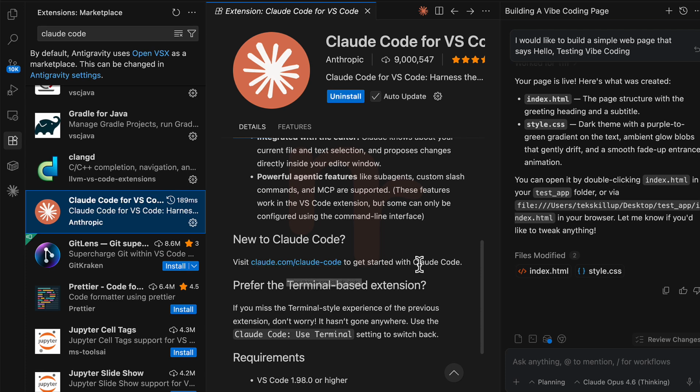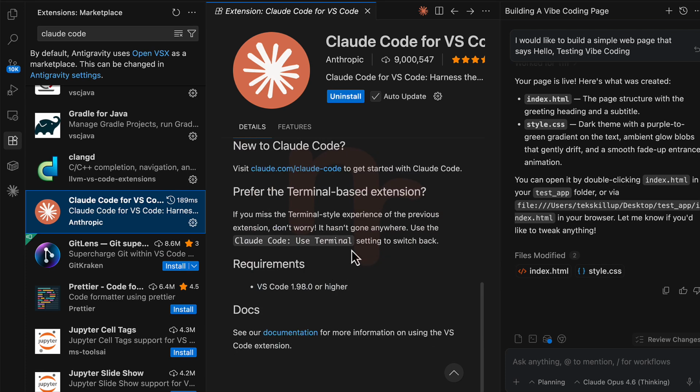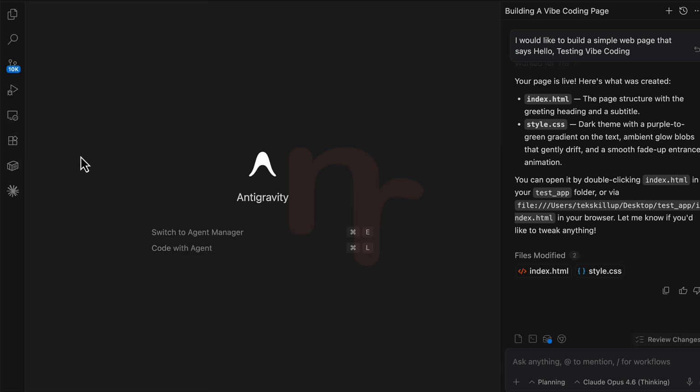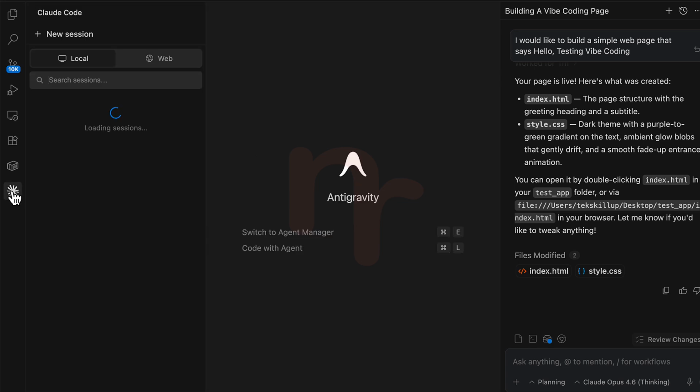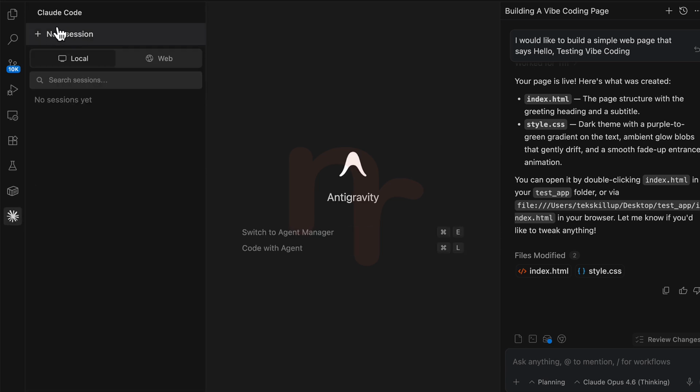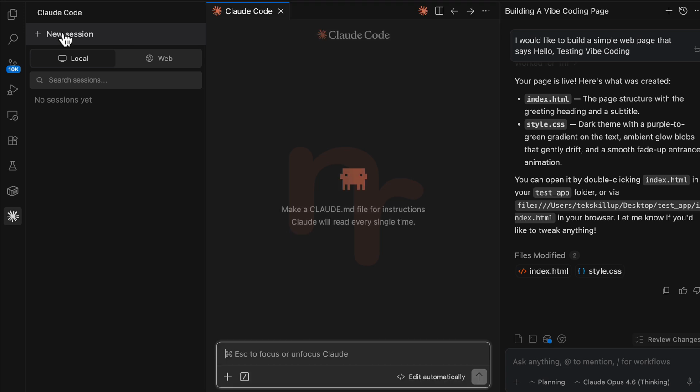So visit here and get the Claude Code, and it will automatically connect this Claude Code to your Claude AI account. Now, once that is done, let's close the extension box. You will see an icon that says Claude Code. Once you click on this Claude Code, you will see this button that says New Session. Click on New Session, and you have this field to build whatever thing you are building.